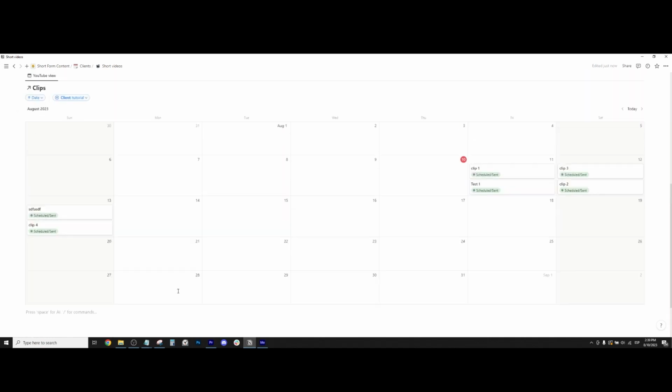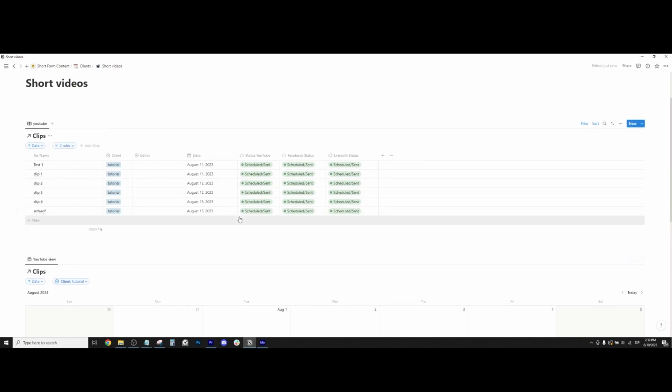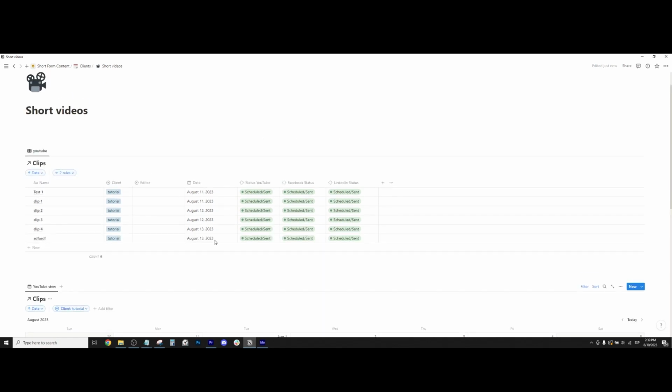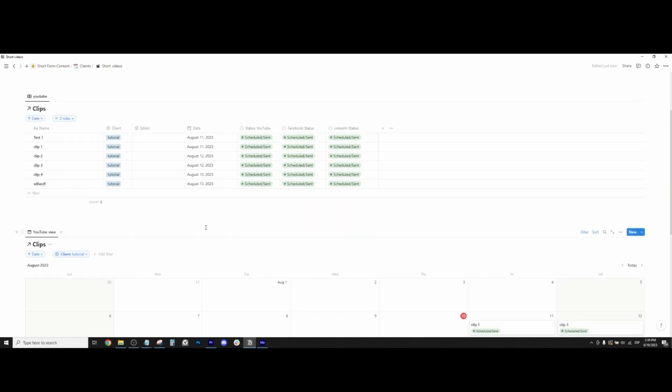And yeah, that's basically it. I mean, there's nothing else that I can really say about this system. As you can see, it's pretty simple. You can build it from scratch very easily if you know how to use Notion.